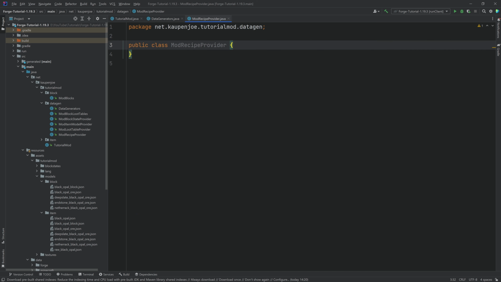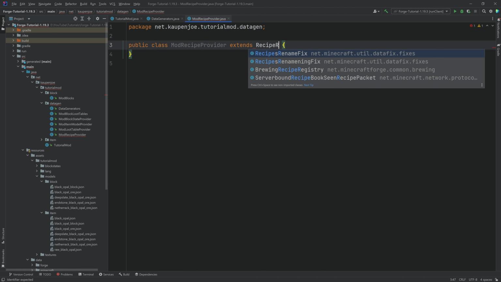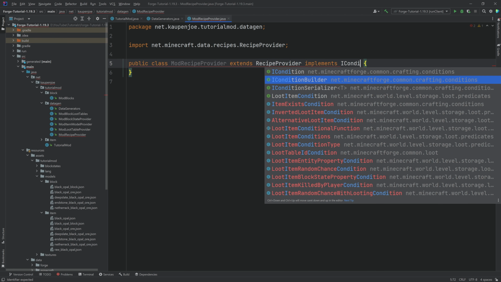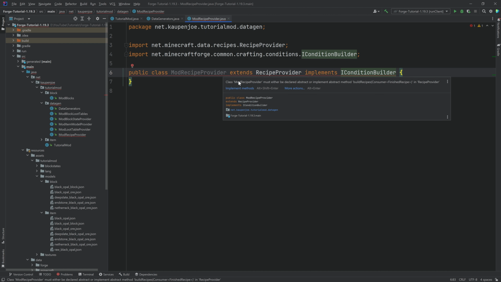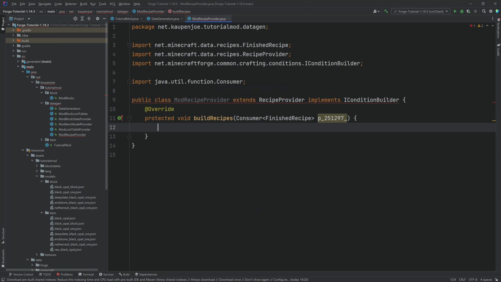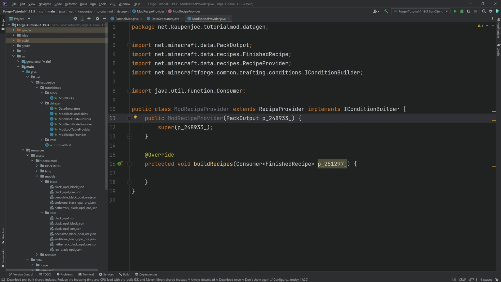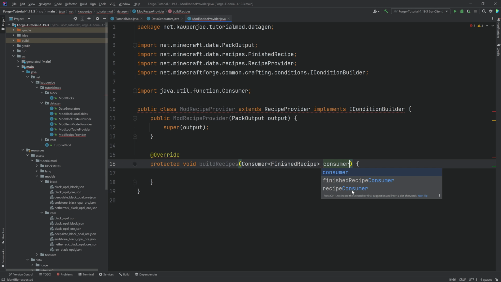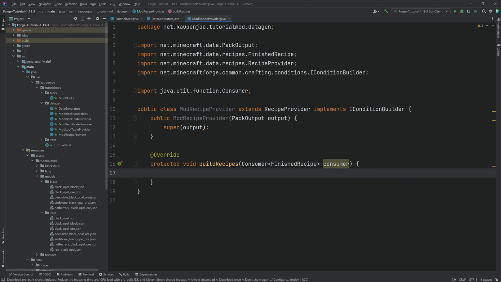And now the mod recipe provider here as the last provider that we need. And this one is interesting as well. This will extend the recipe provider. There we go, this one. And it would also implement the ICondition builder. Very important that we implement both the interface and also extend the class. We want to override the build recipes method, and then we want to hover over it again, create constructor matching super. The pack output, we'll just call this output over here and pass this in, just so it's a little bit nicer. And this is actually the consumer. That's going to be fine. There you go.